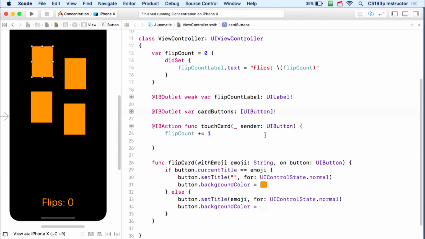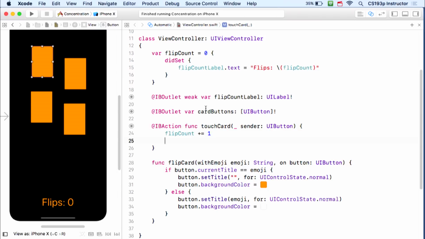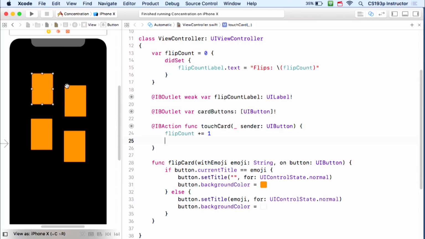All right, so I got this card buttons here. Now I need to somehow look into my card buttons array and find that button. Okay? By the way, before we do that, let me put the rest of these cards in there.